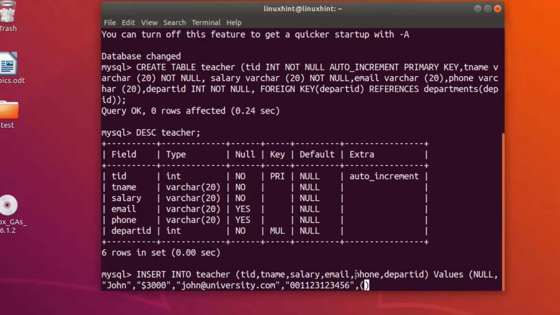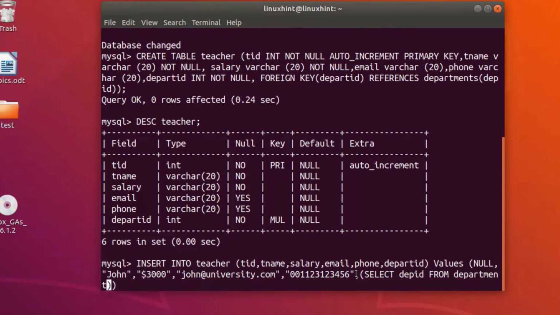So to write a subquery, put another set of brackets and write here select DEP ID from departments where DEP name is equal to, and now you have to write the name of the department, for example computer sciences.